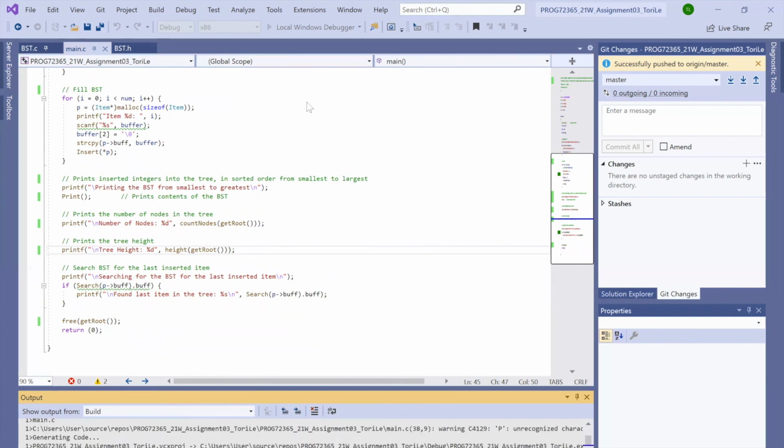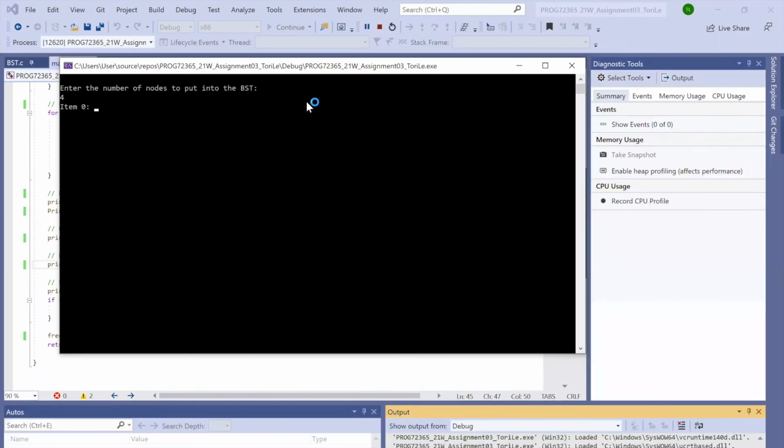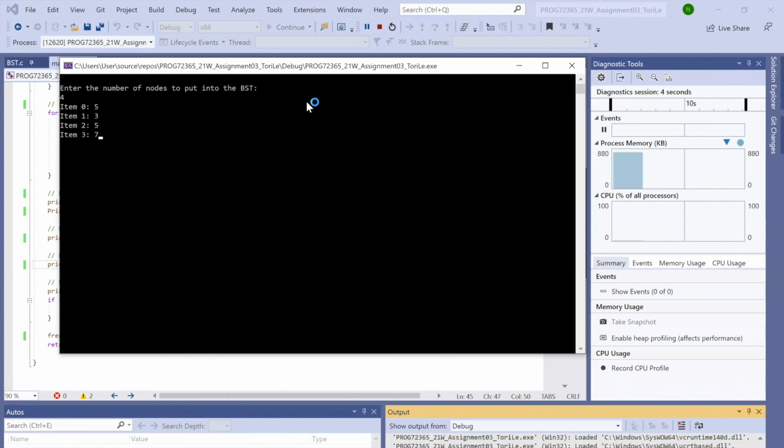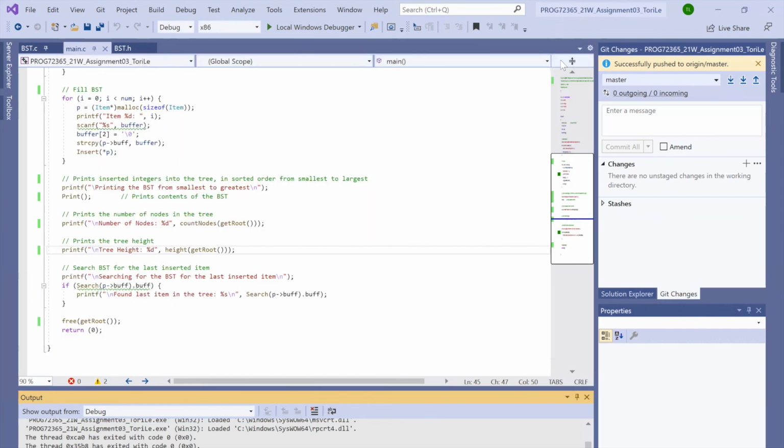When we run it, we can insert 5 nodes, for example. So the program outputs the integer values from smallest to greatest. It tells the user what the height is, the number of nodes, and the last item put into the tree. So the program works, and this is assignment 3.